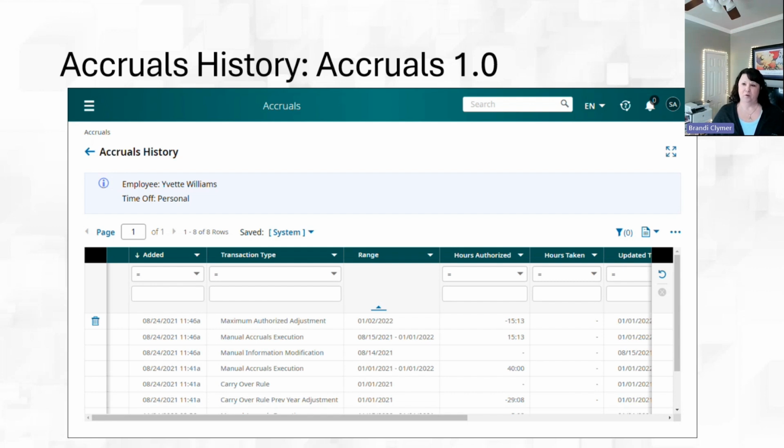This is my example of accruals 1. The accruals 1 history page appears after the view history. It's filtered in this example. It says Yvette Williams' PTO. It shows the information about the transactions that occurred, what they were, the date they were applied, the number of hours awarded or taken. If you're on accruals 1, you probably recognize this. I've seen this 100 times.